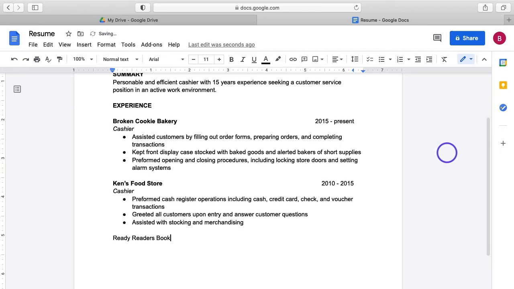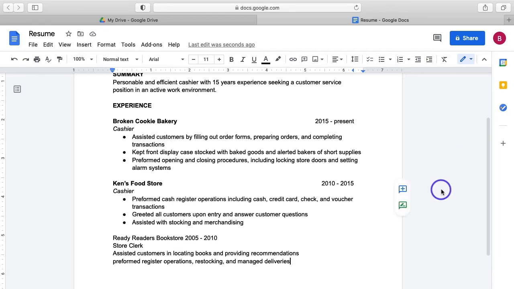So I'm going to quickly add one more job history entry, just so we can get some more information down on the page. And I'm going to choose to just type all the information and then format after. That's the way I like to do it. But again, it really doesn't matter. Whatever way gets you there.